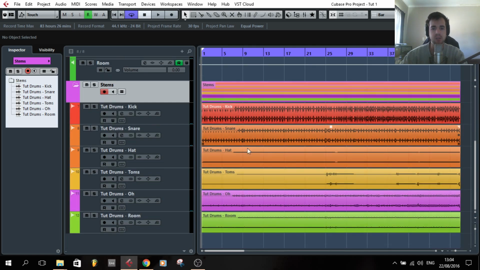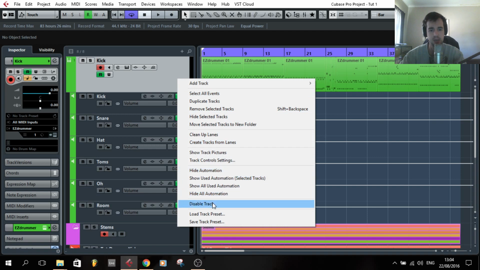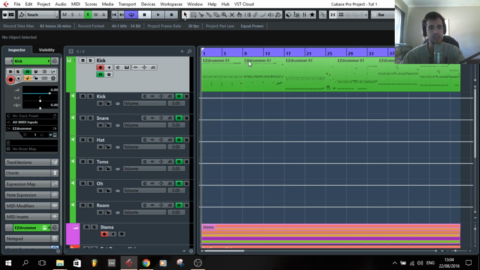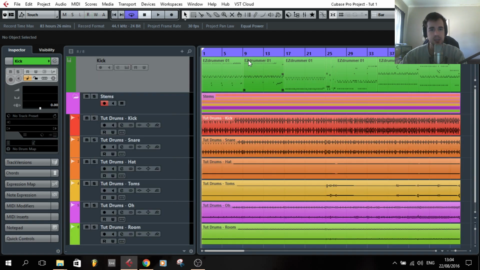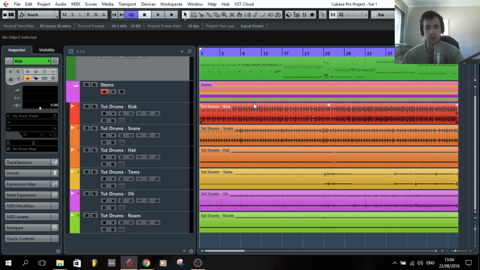all the individual stems. So I have my kick, my snare, my hat, my toms, my overheads, and my room. Okay, so I've bounced them out into audio, and I'm just going to disable our EZDrummer track here, just so that it doesn't get too taxing on my CPU with the screen capture software running as well. Okay, so now we can get into the mixing part of this.